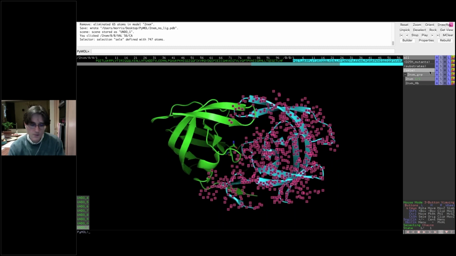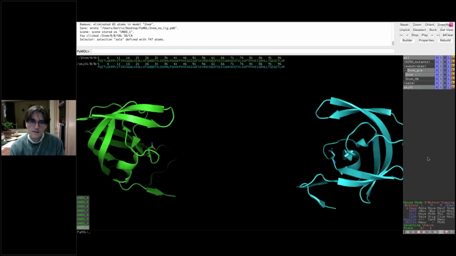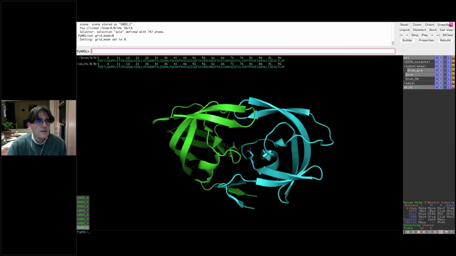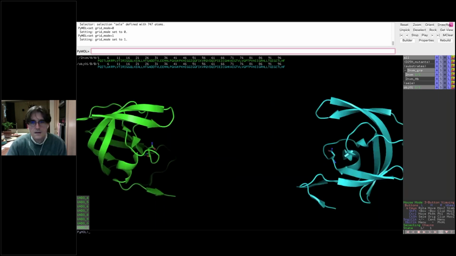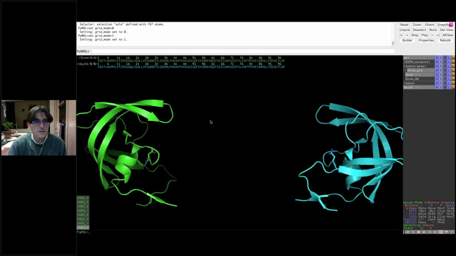I'm going to drag with my right mouse button the Celi to the bottom of the list, and then I'm going to go Celi A, and use extract object. So I've now got 2 chains. I am still in grid mode. So the answer to the question is set grid_mode equals either 1 or 0. If it's 0, it's off, and if it's 1, it's on. And they're now in their own separate viewports, which can be very useful for comparing things side by side.